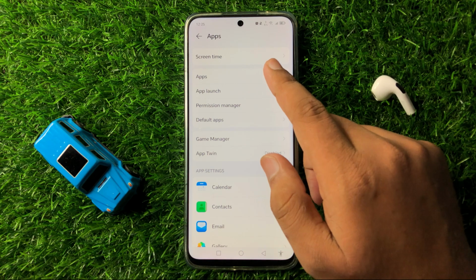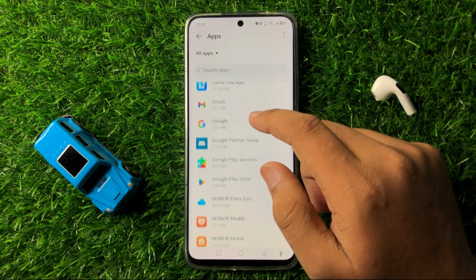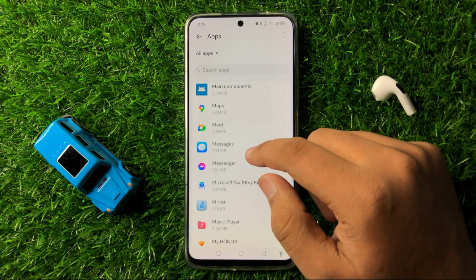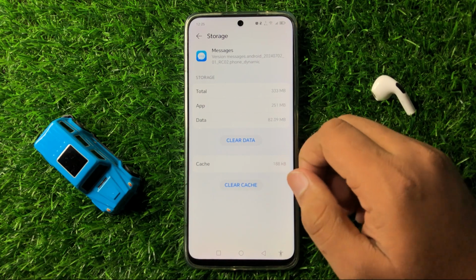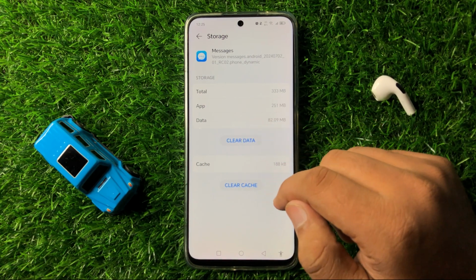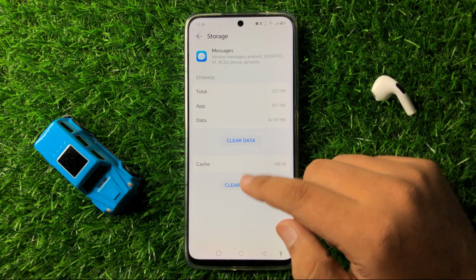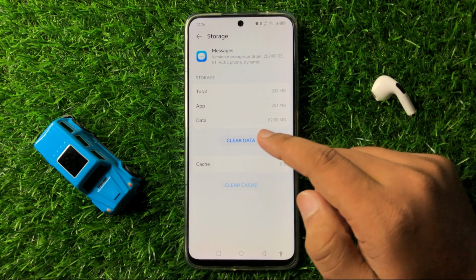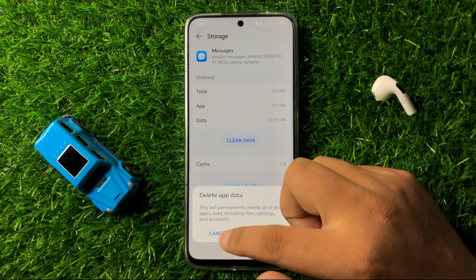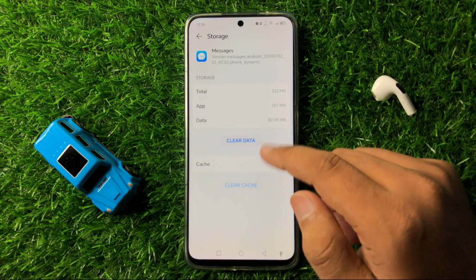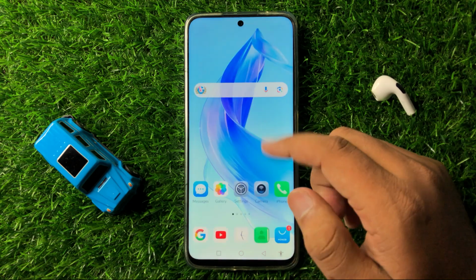Now again click on this apps option, and then scroll down and here click on messages. Now go to the storage of messages and then clear the app data and cache memory of messages. So to clear the cache memory tap on clear cache, and to clear the app data tap on clear data, and then tap on OK from the pop-up to confirm. And after clearing the cache memory and app data, the MMS receiving issue will be 100% fixed.